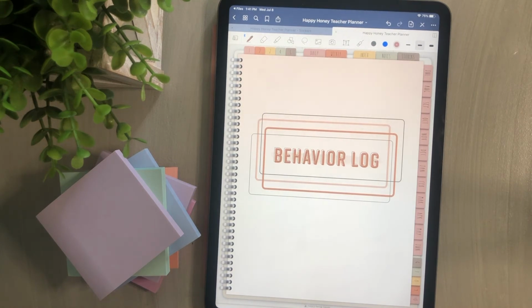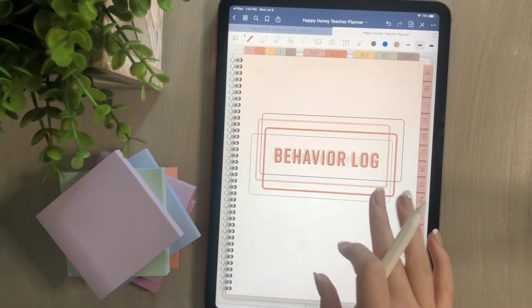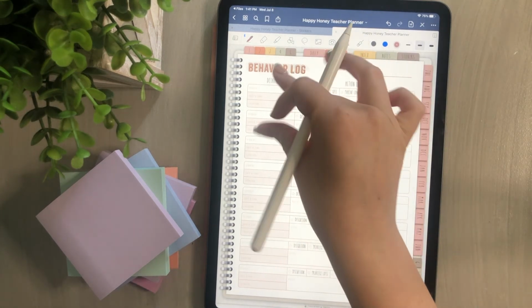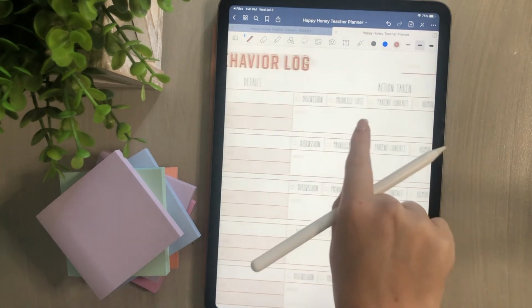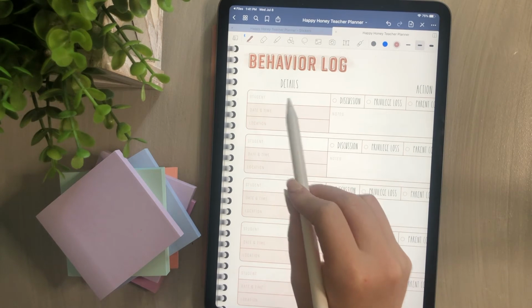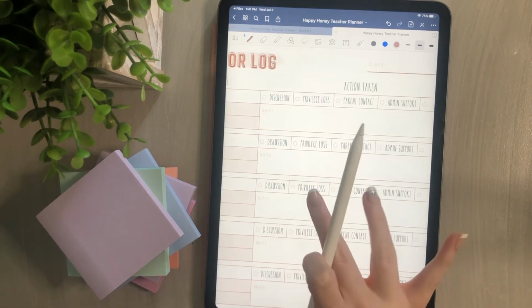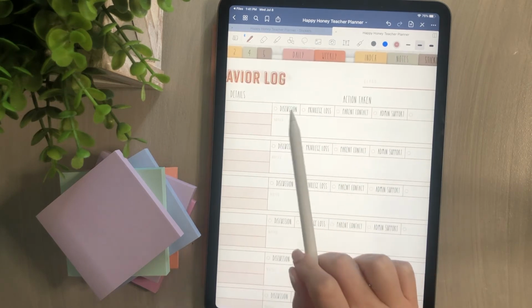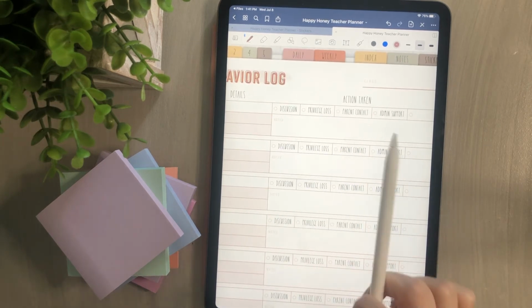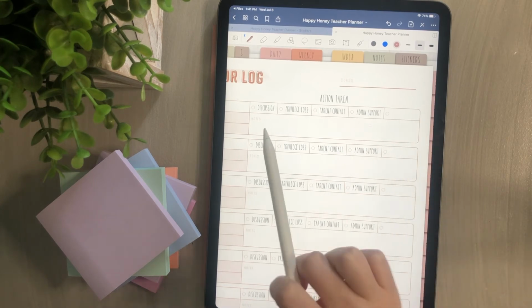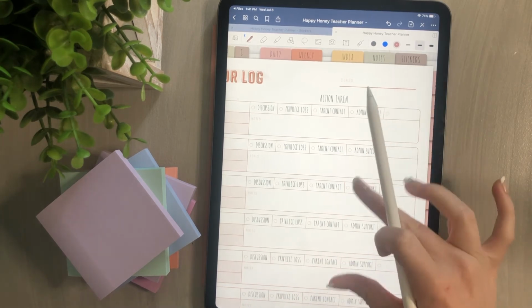I would like to say that I hope you never have to use this, but the reality is you probably will have to use a behavior log. So here it is. I'm going to scroll in a little bit. So we have details and your action taken. So your student, date and time and location. And we have the action you took. So maybe a discussion, privilege loss, parent contact, admin support, or another option here. And you have a place to record your notes about it.